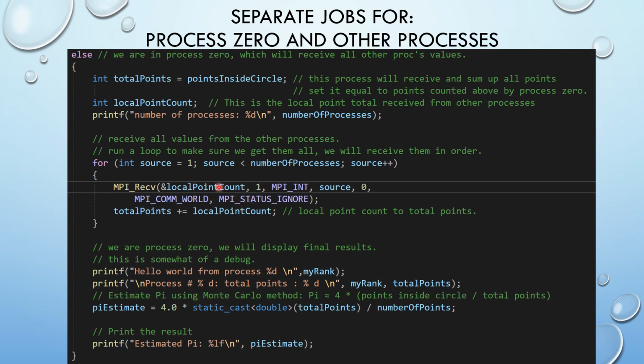All right, so then here in this loop, process 0 has received all of the data from the other processes. And now he's the only one that's going to actually print this out. Hello from process, it'll print a 0 there. It'll say process number 0, total points, and it will print out the total points from all of them.